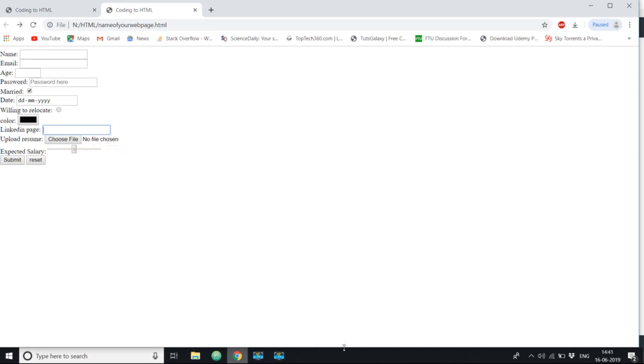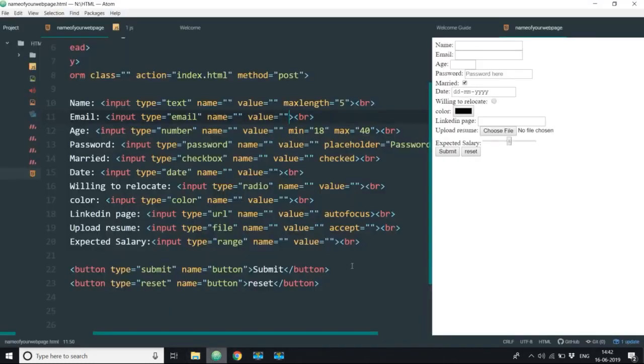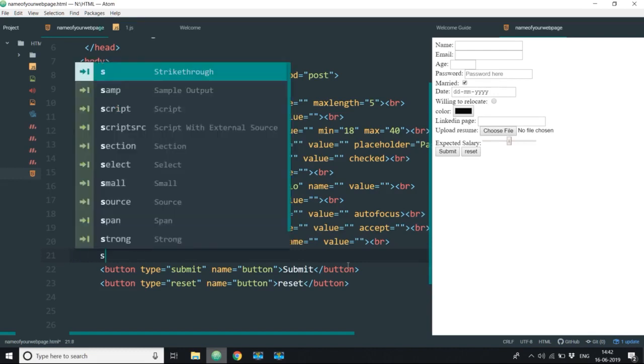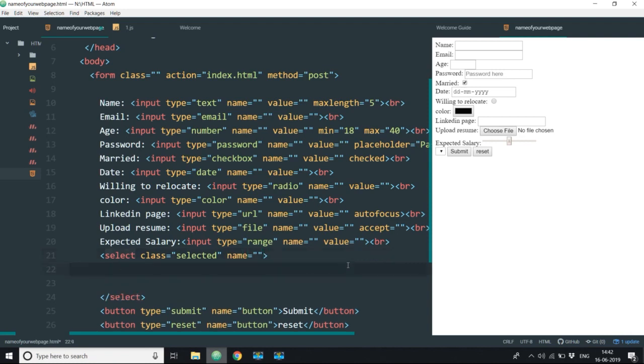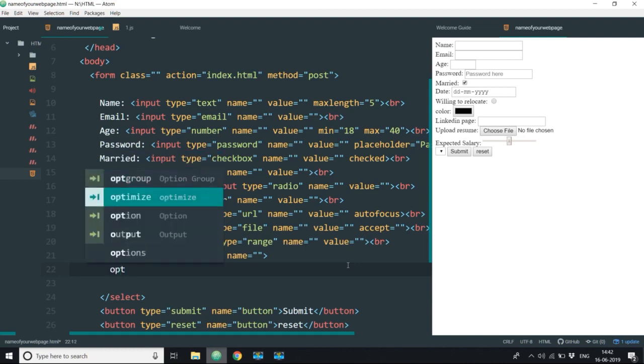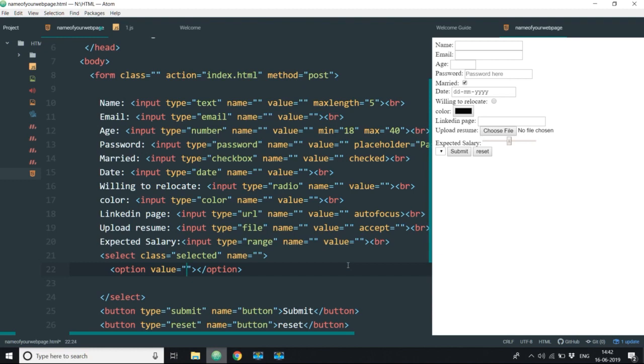After that, there are some options like select. In the select class, I'm simply assigning my name to that class. After that, I'm saying option value. Option value is 1. What is your educational qualification?